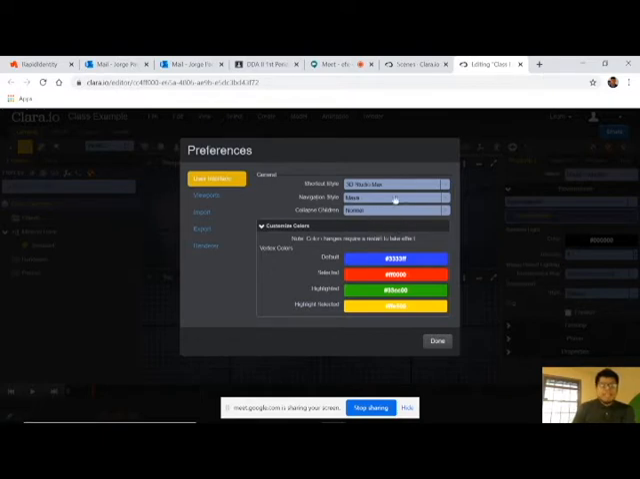Right here, navigation style. I changed this to Maya because the way that you navigate in Maya is actually really close to how you navigate in 3ds Max. In Clara.io, the navigation style that they have there is a lot different from those other programs. So I'm just going to switch up to Maya.